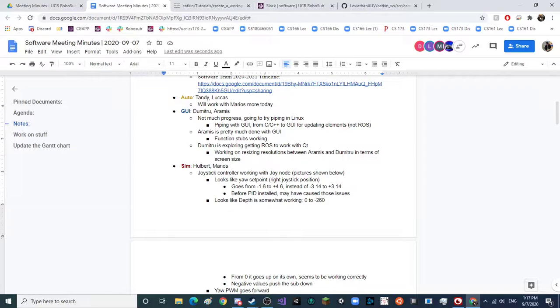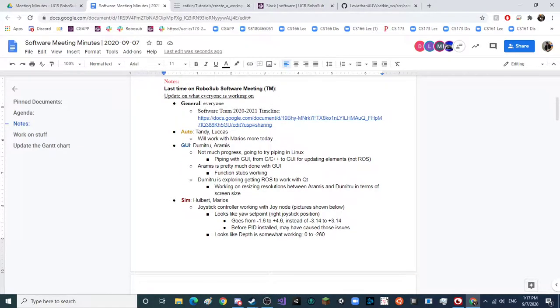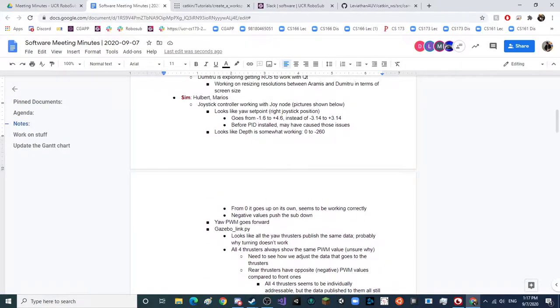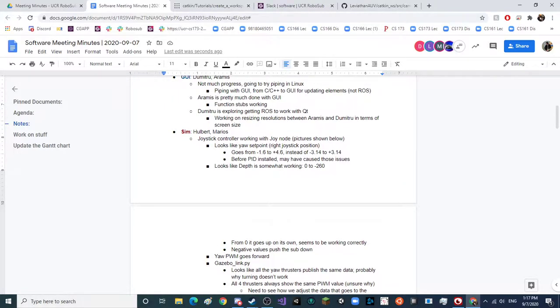For GUI, we were talking about piping stuff with GUI. More to come on that. Working with ROS, Marios says he's got function stubs working. Yeah, we'll be doing more integration stuff. For simulation, joystick, controller, Gazebo, we talked in the general meeting on Sunday, and it seems like we'll have Zanel Patel. She should be able to help us model that orange tracker for the drop weight task.